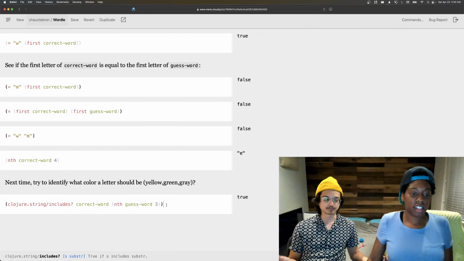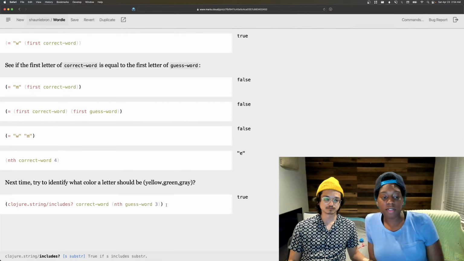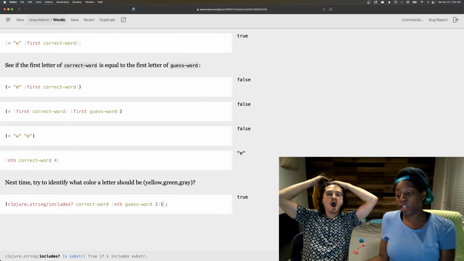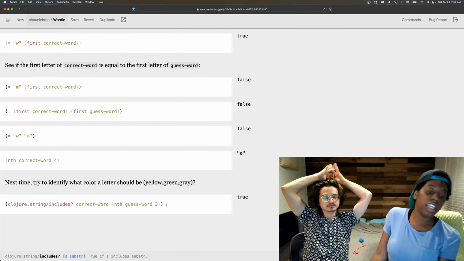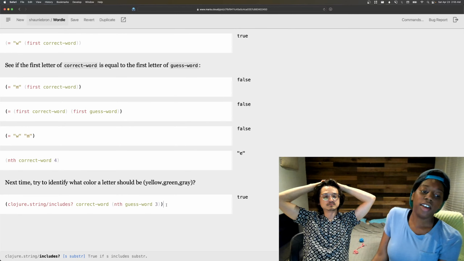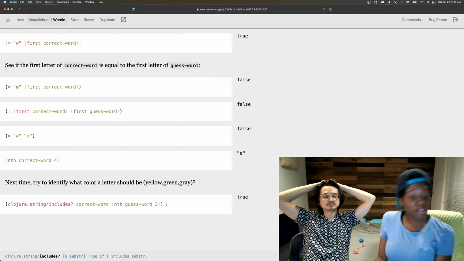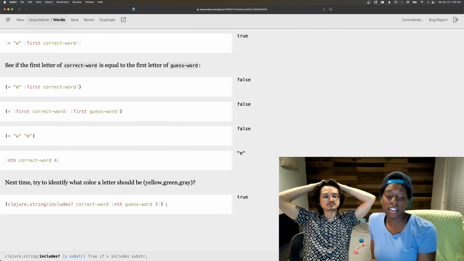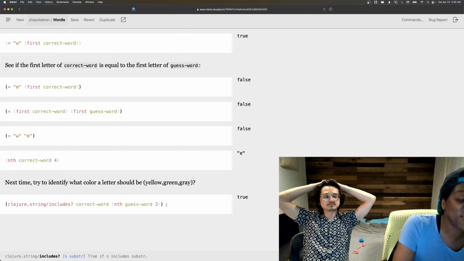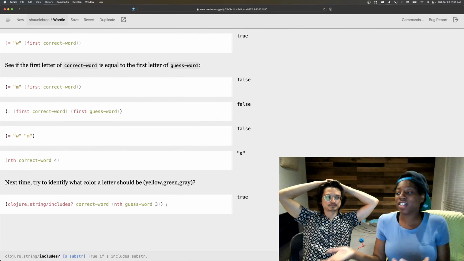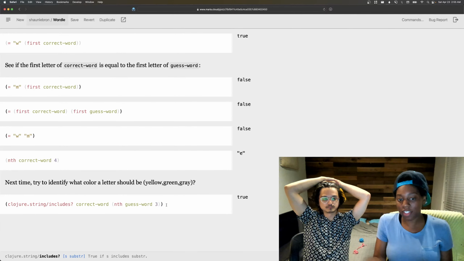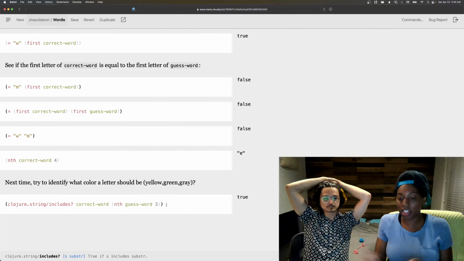So, what does this do for us? Now anytime we want to check a letter in the guess word and find out if that letter is in the correct word at all, we can use this function, string includes correct word, and ask if the nth guess word, whatever letter we're asking for in the guess word, is even in the correct word at all. So that's what we found out. Just if it's in the word at all. We don't know if it's in the right place yet, which we'll get to eventually.